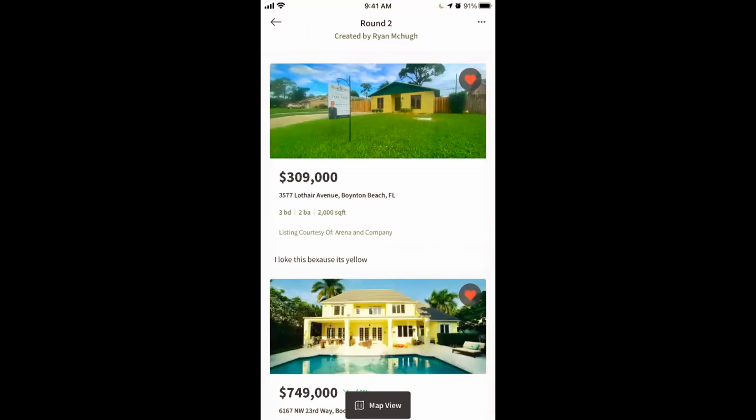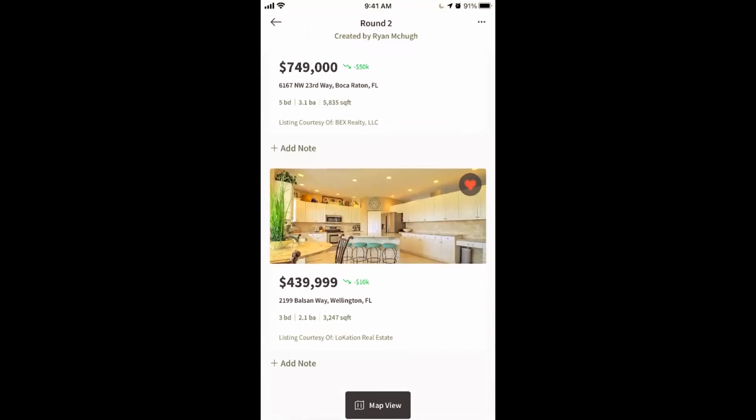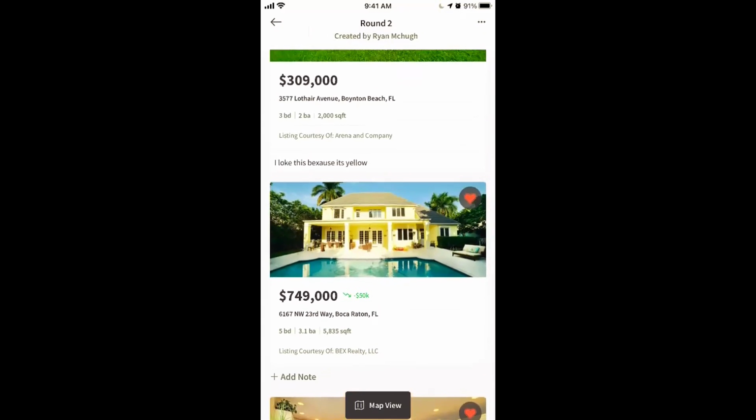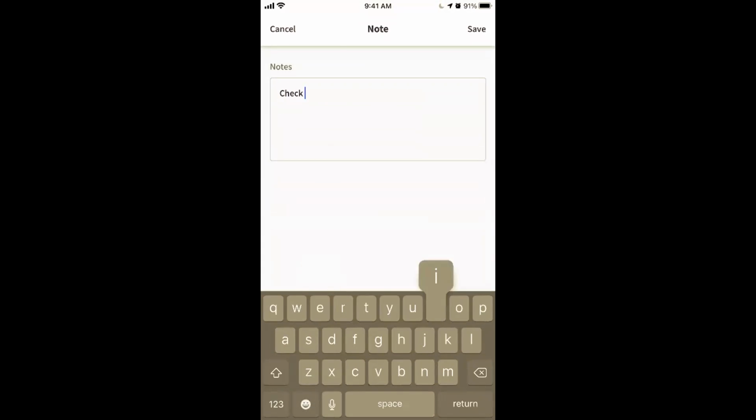So the consumer can put their own notes on these houses. So they can say, remember to ask Ryan about this, or I like this one, but the location isn't great, or I like this one, but it needs to get renovated, or whatever it is. They can put all these notes in there, and they can always add notes right from here as well.